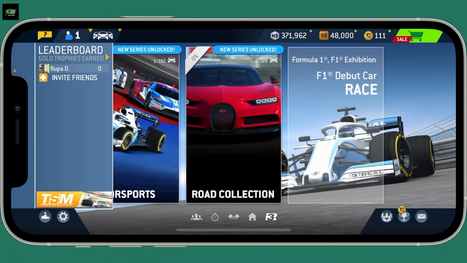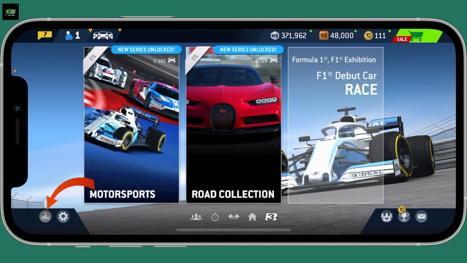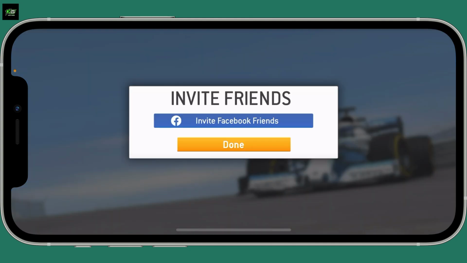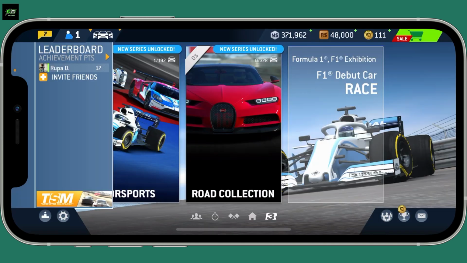Once you've done that, from the home page, go ahead and tap on this little leaderboard icon in front of the gear button, which is located at the bottom left. And from the leaderboard page, you will see a little invite friends button. Tap on it. Now, you have an option to invite Facebook friends. Simply tap the Facebook logo and click done.